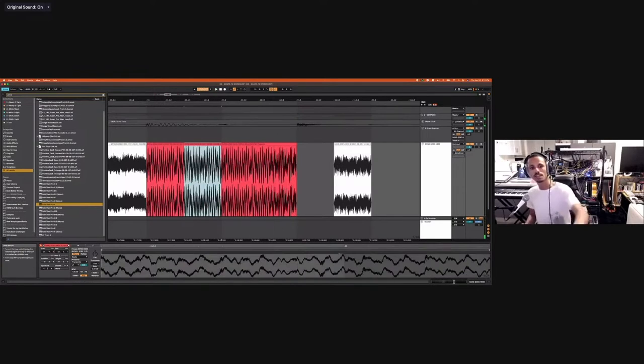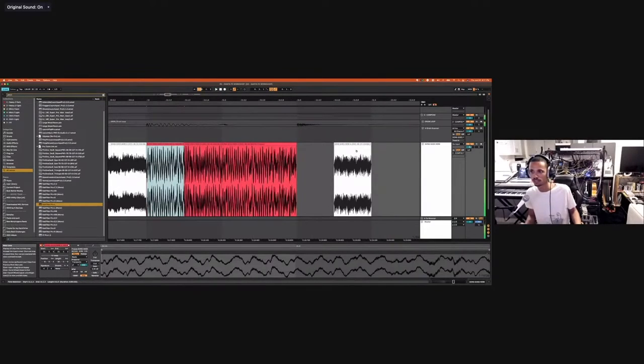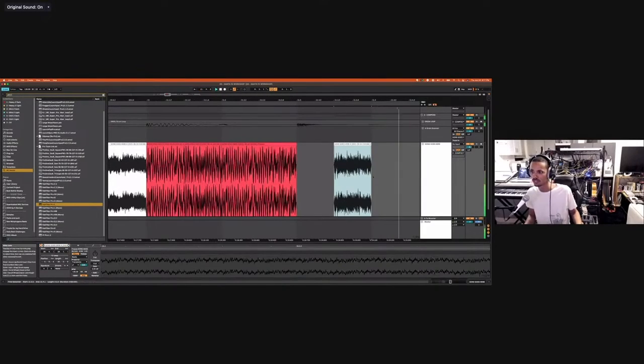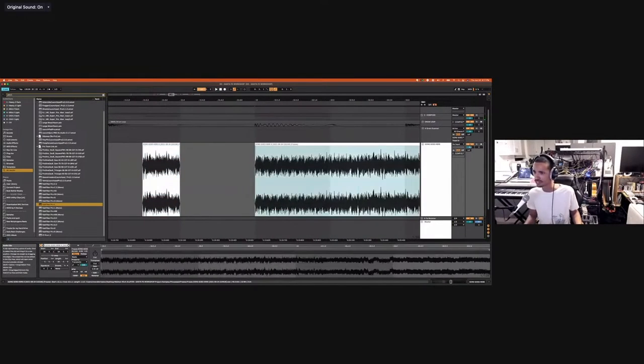Or, all right, not enough variation. I can mess with the warp modes. For instance, Beats. I'm going to bring this down to 16ths. Change the transient loop mode to off, which will have a cool little choppy effect. All right, neat. And I'm going to stop talking for the next minute or so while I try to make a song out of this thing.